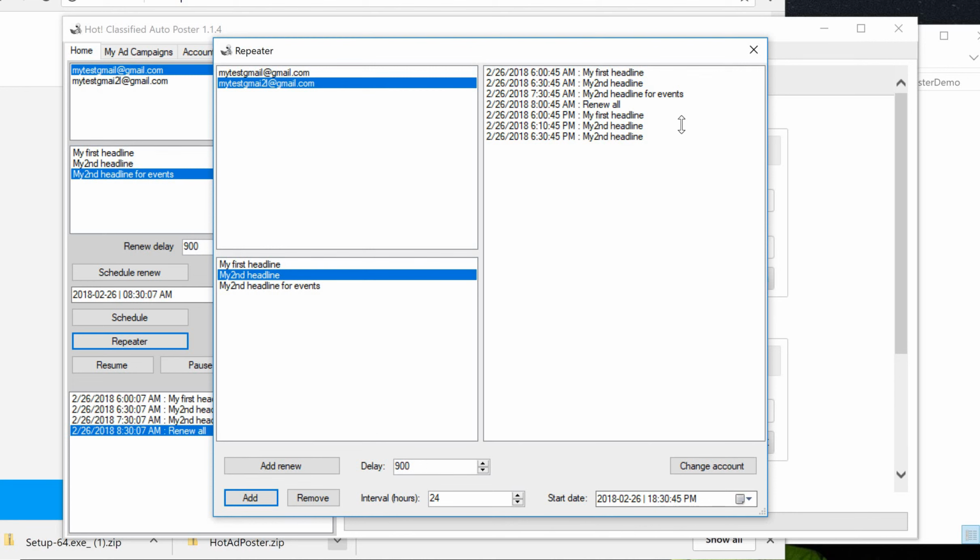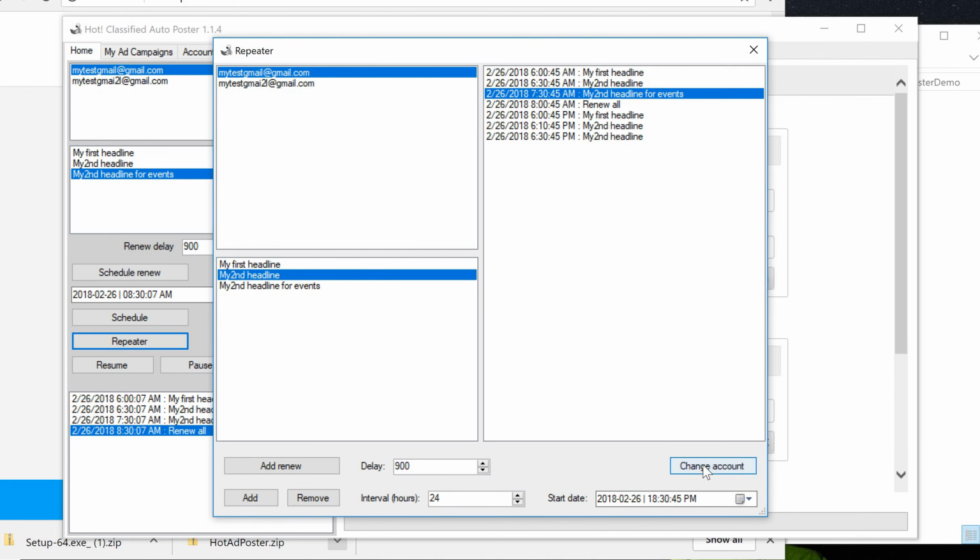Every day these will run, however we just set it. If you need to change your account for anything, just click this change account button. Just select the account that you want and click change account. So if for any reason you get an account that's on hold or auto flagged and you want to swap accounts, that's all you have to do.